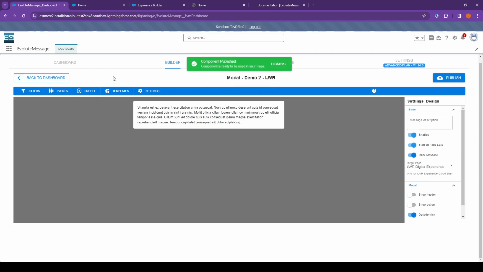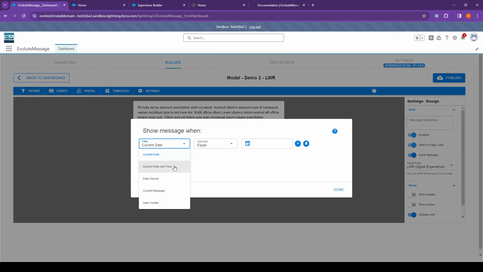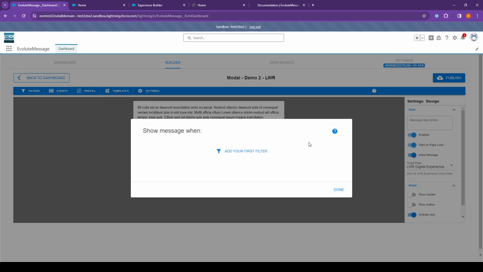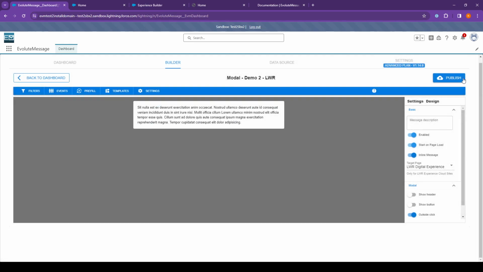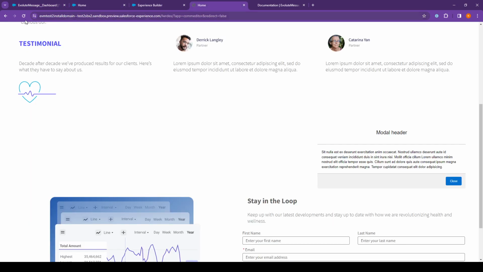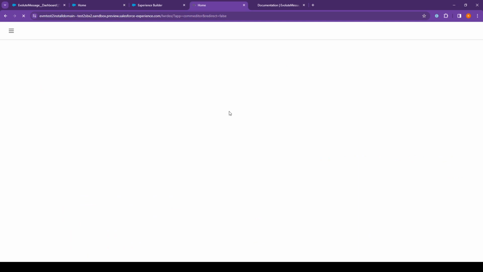Because that is an advanced message, you can have custom filters, which are different from Salesforce filters. But you can also use Salesforce filters if you want. Basically, that's what this video wants to show.